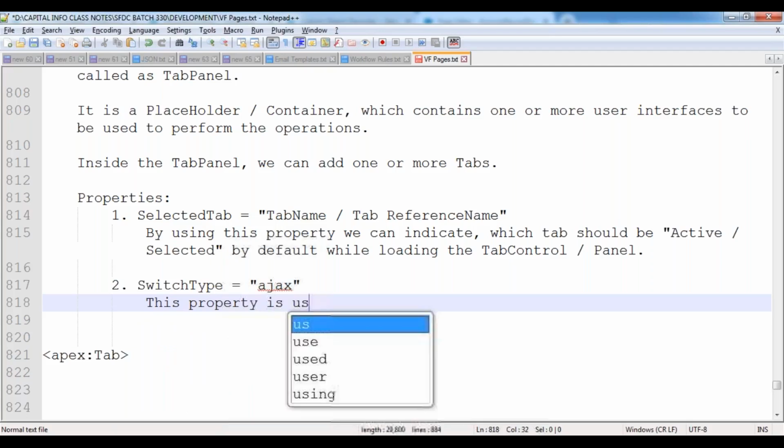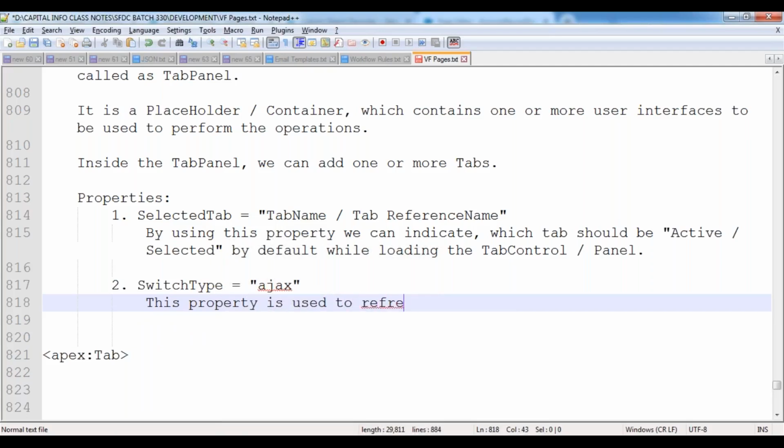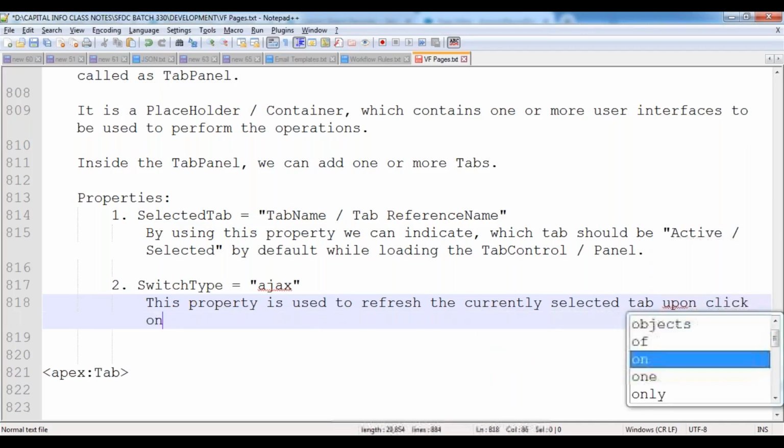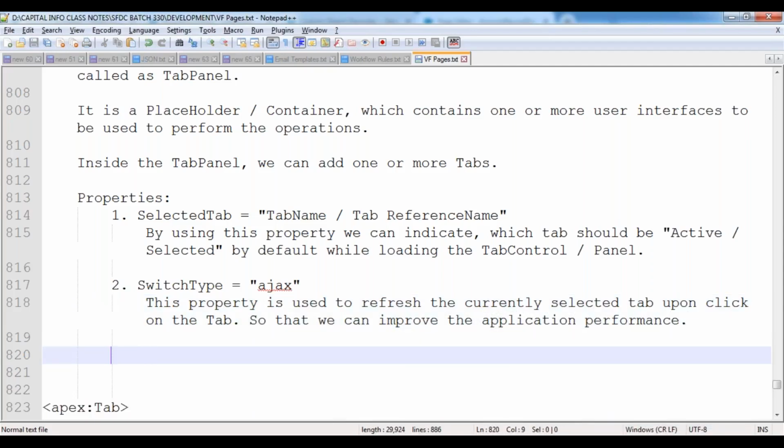This property is used to refresh the currently selected tab upon click on the tab, so that we can improve the application performance.